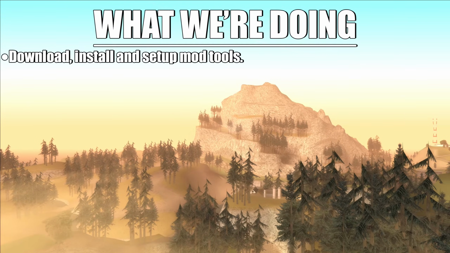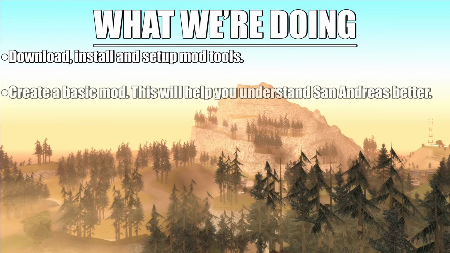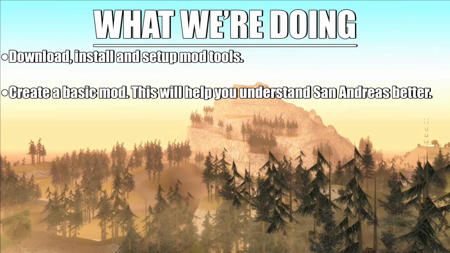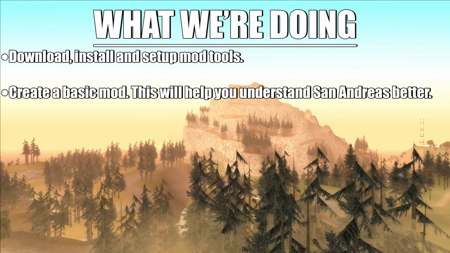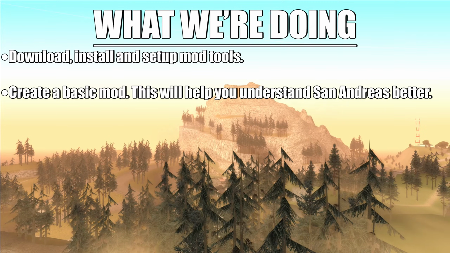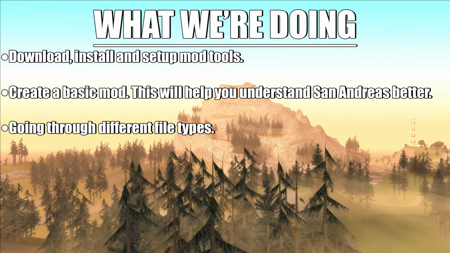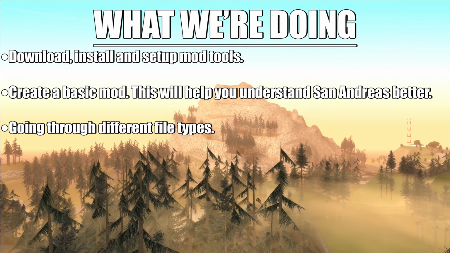We're going to download, install, and set up mod tools. We're going to do a simple exercise and create a basic mod. This will give you an even better understanding of how the game works, and it'll teach you about the game's IMG archives, texture files, and model files. We'll also go through how the item placement, item definition, and data files work in the game.